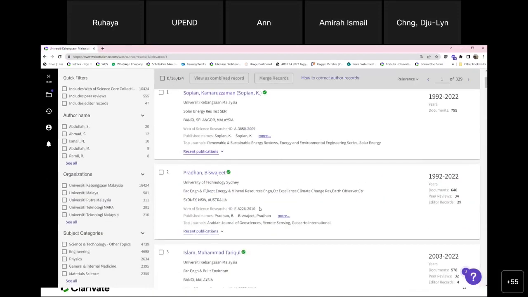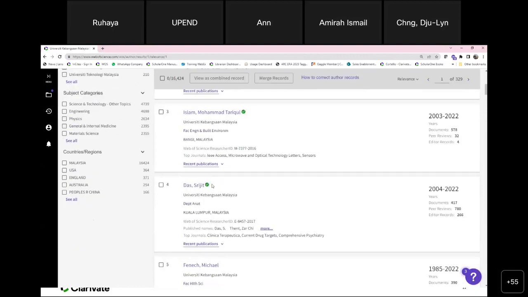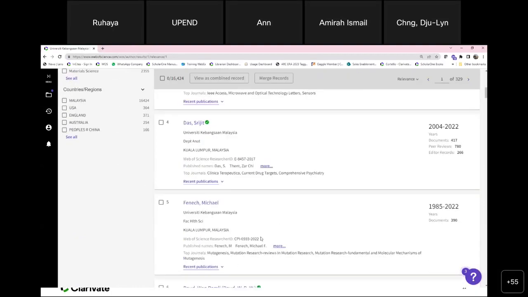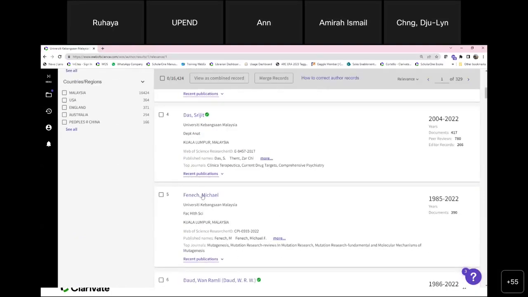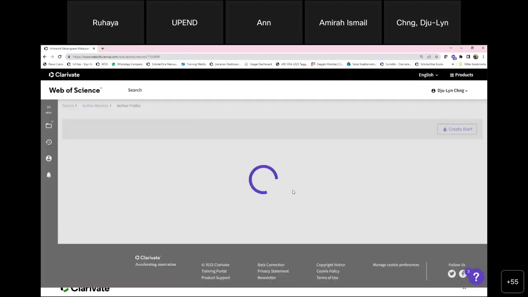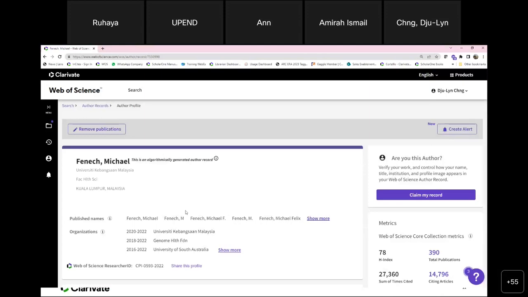So an unclaimed profile is one that has no green tick. So let's say for this person, Prof. Michael, if you want to claim this profile for himself, then he has to sign in with his account. So he has to create one for his own account, and then click on claim my record.